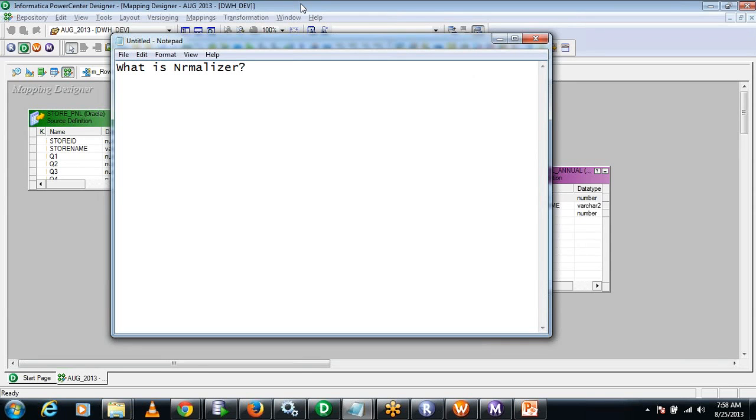Okay, what is the next question? Or the other way of putting it is, when your source is a COBOL source, what is the source qualifier which comes? Can we use the source qualifier directly, or is it something else? It is the normalizer source qualifier, that is what comes up by default. Number 3, what is GKID and GCID, which we explained already. These are the two questions which will usually come up.